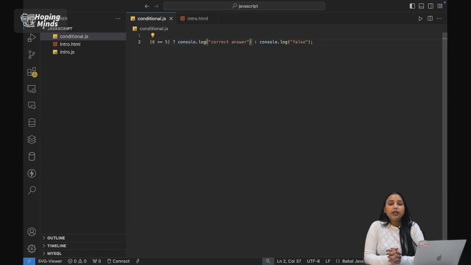You have to take a name from the user and their age. Based upon their age, if their age is greater than 24, that means they are eligible for blood donation, else they will not donate blood. Okay, this is a simple question.